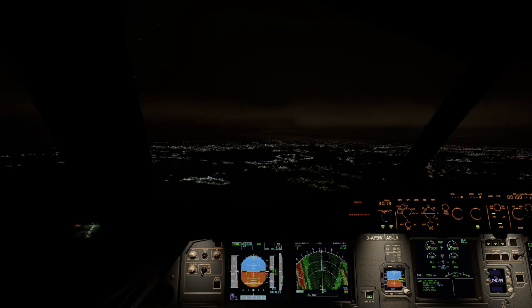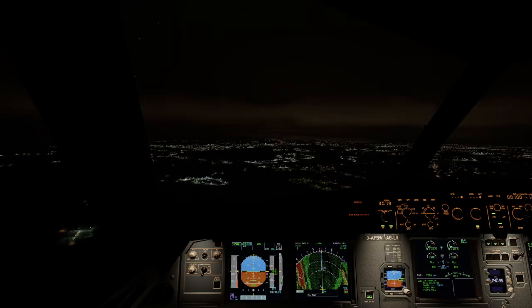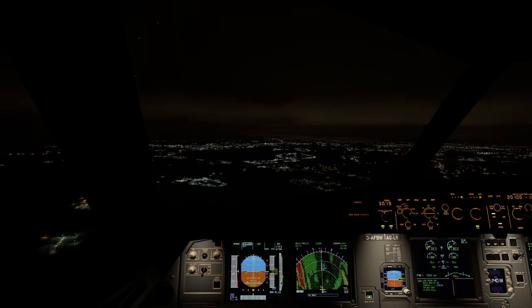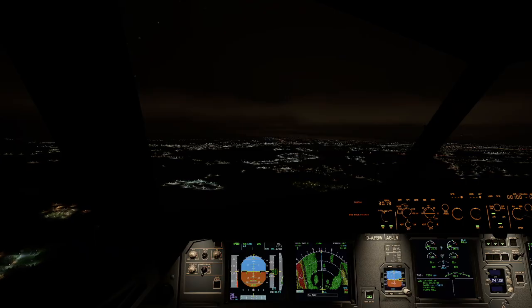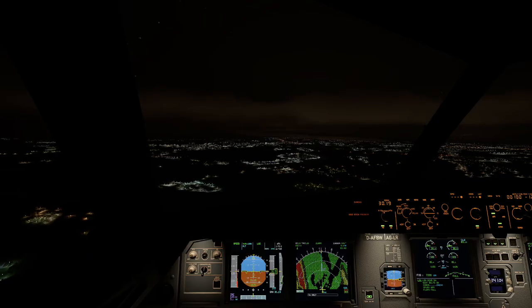So as you can see there, we popped out of managed flight mode. That's a good thing. Do not click back into managed flight mode.